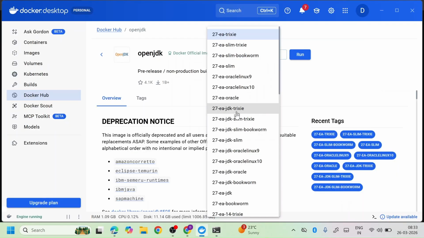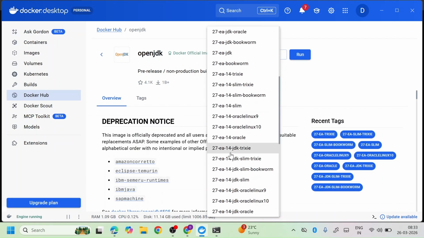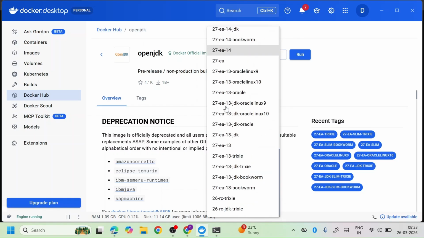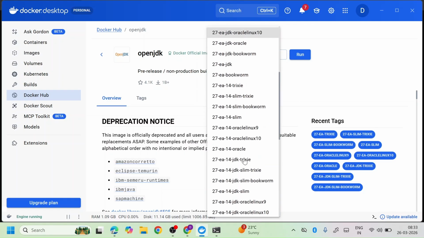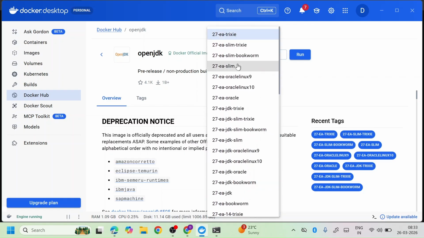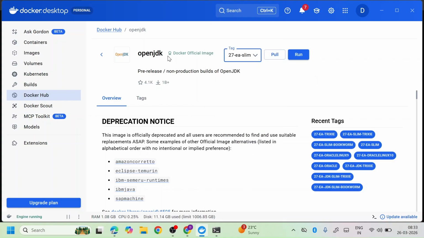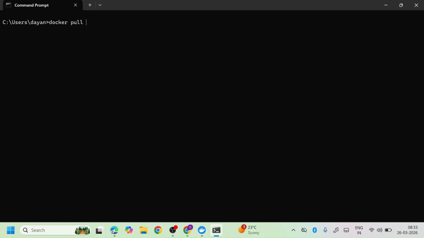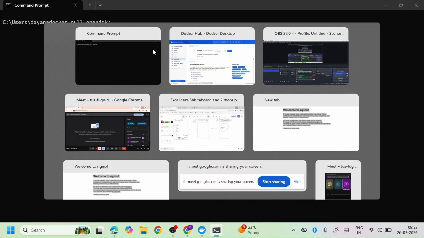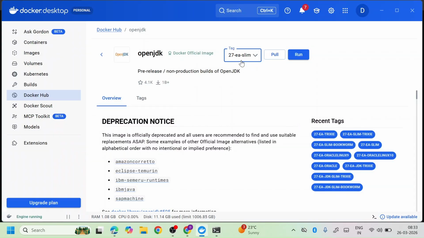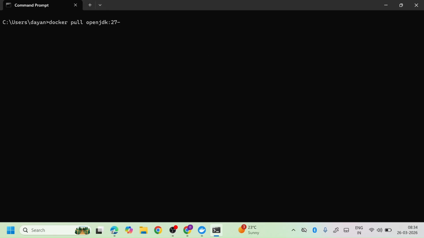Let's say I want to pull Java JDK 14 Oracle 14 slim. These are the different versions of JDK. You see, 13 JDK, 14 JDK, they have different versions. Anything is fine, I'll just go for this. How do you pull this image? Either you can pull directly from here, or else docker pull OpenJDK, then mention which version: 27-ea-slim.